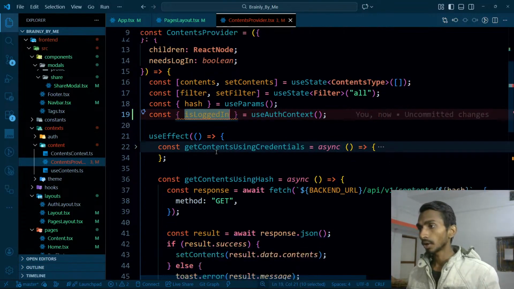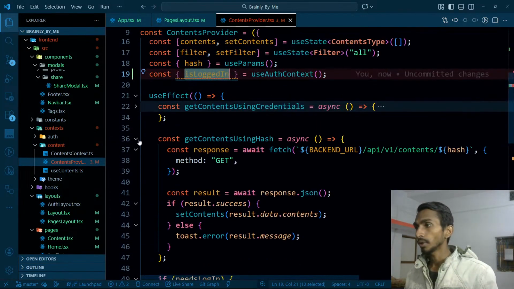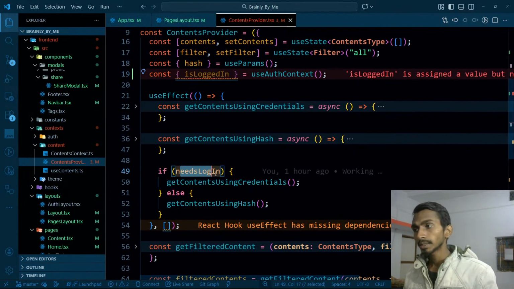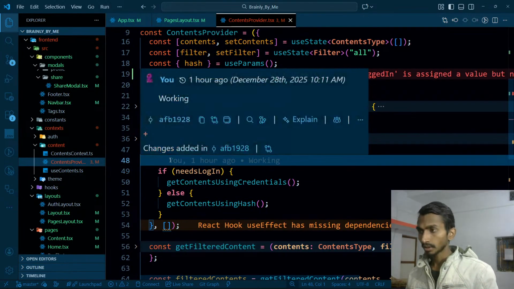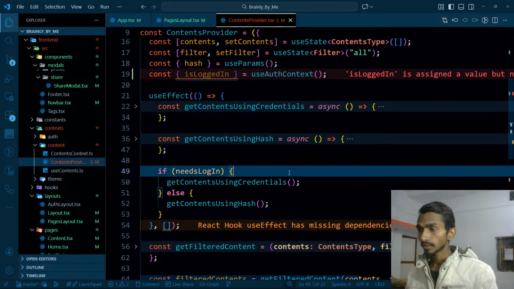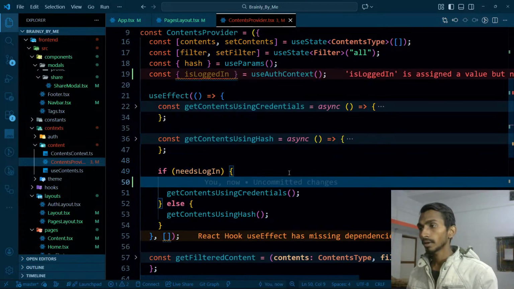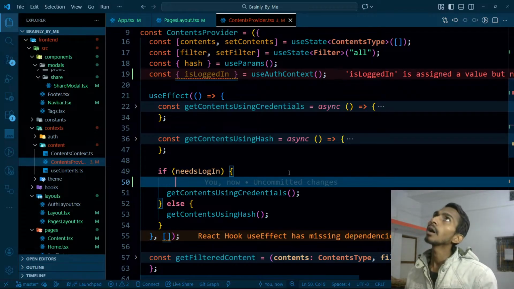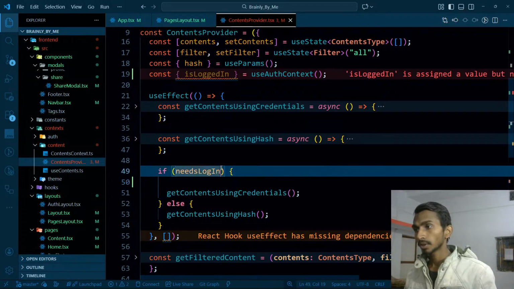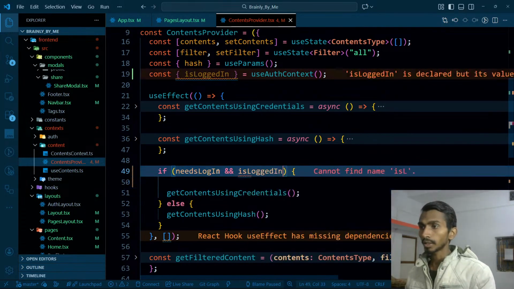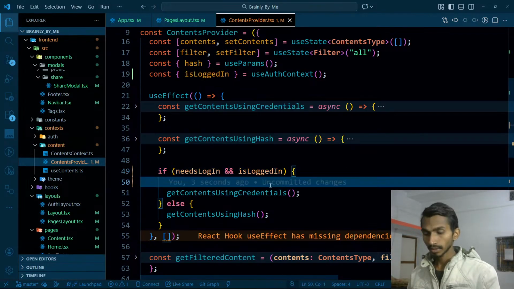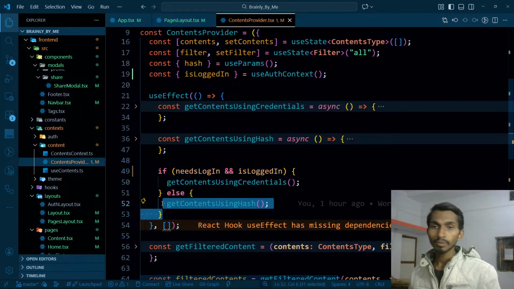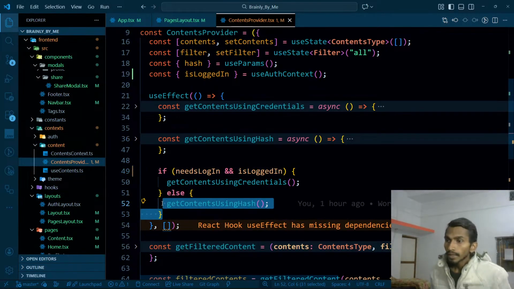And once I got isLoggedIn, in that case, needsLogin is definitely okay. But even before that I wanna check needsLogin, that's fine. Even after that I have to check needsLogin, that's fine, and isLoggedIn. First of all it needs login. The second thing is whether it is logged in or not, only then you have to run this, you have to get the content. This one will be getting that by default. Let's try this thing out.